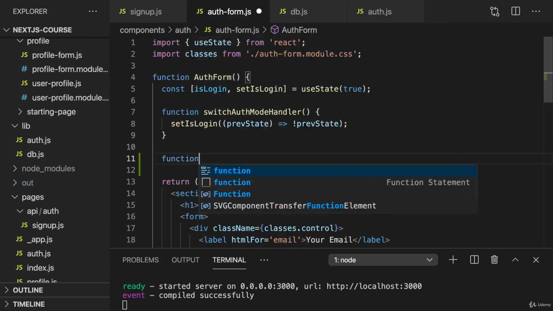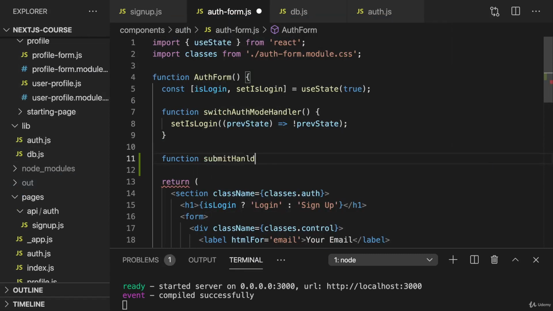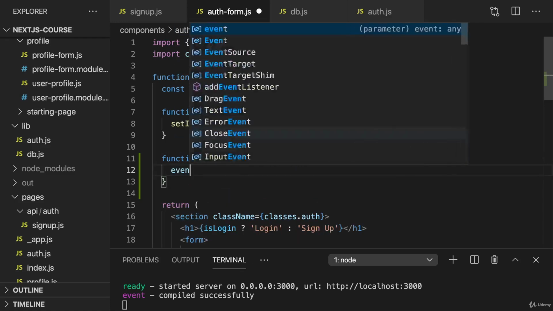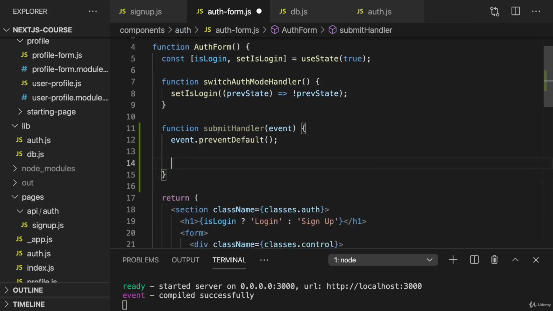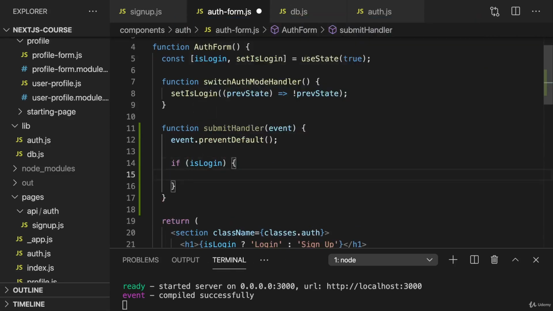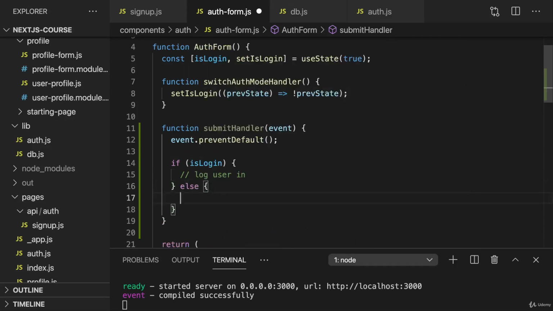For this, I'll add a new function, the submit handler, let's say, where we get that event, which we use to, again, prevent the default, as we did it many times before in this course. And then here, I'll first of all check if we are in login mode, which means we want to log a user in. That's something we can't do yet, so I'll do nothing here. But if we are in the not login mode, so in the create mode, then we want to send a request that creates a new user.